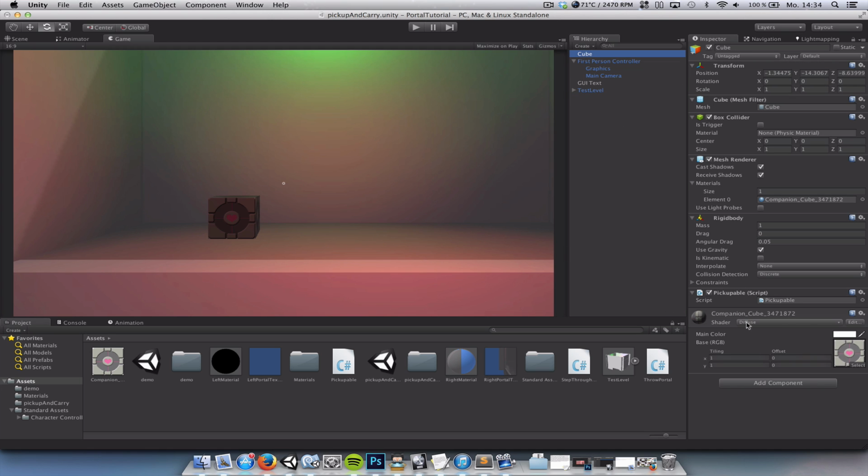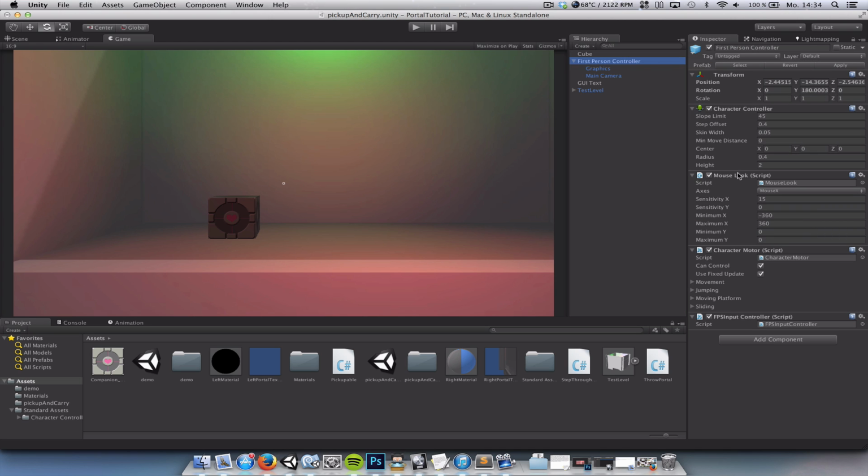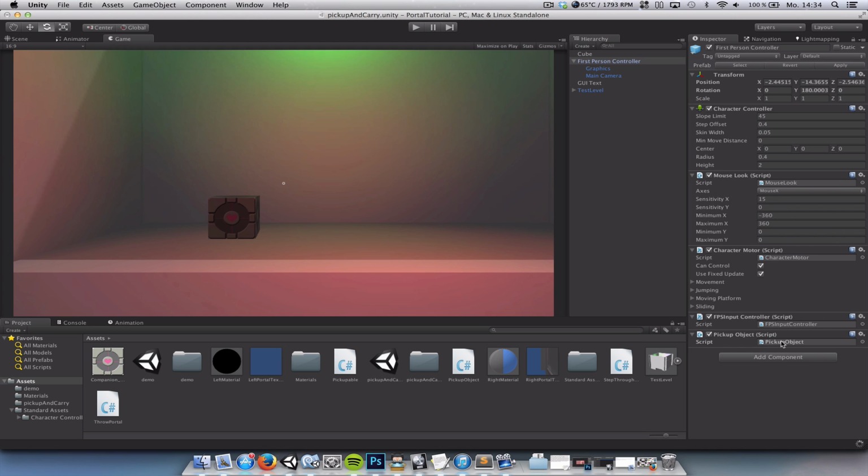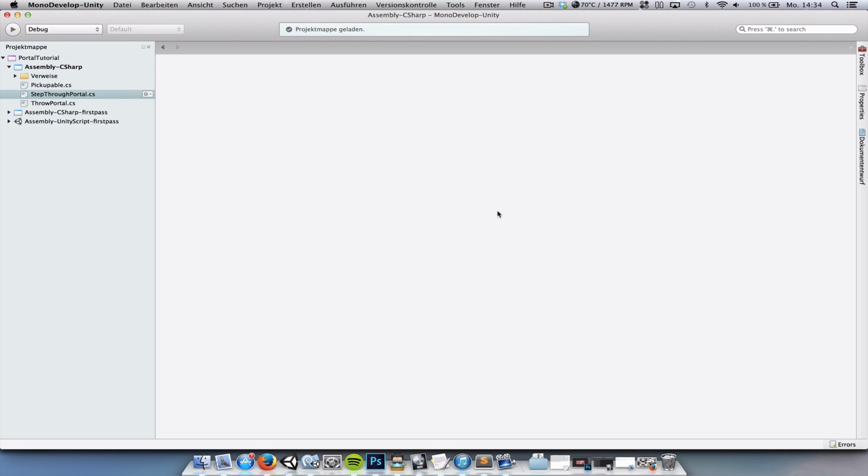So to every object that we want to be pickupable, we add that script, and later we're just going to check if that script exists on a certain object that we are trying to pick up. And if it does, we can actually carry it around. Okay. Here I want to add a script to the first person controller called something like PickupObject. And let's open that up for editing.